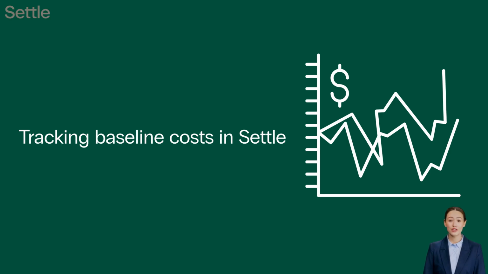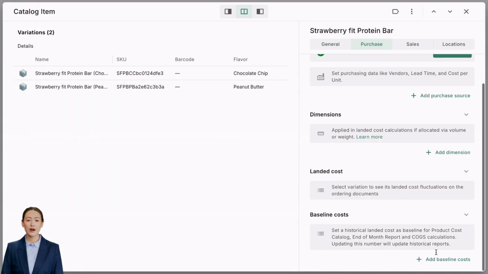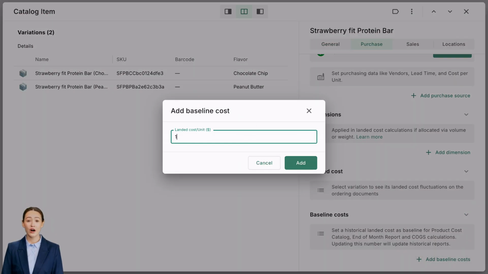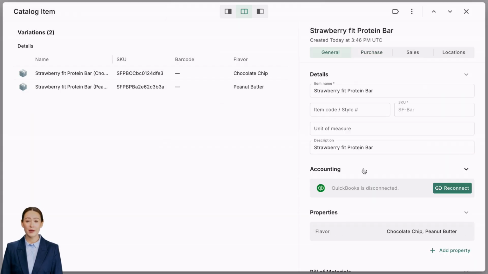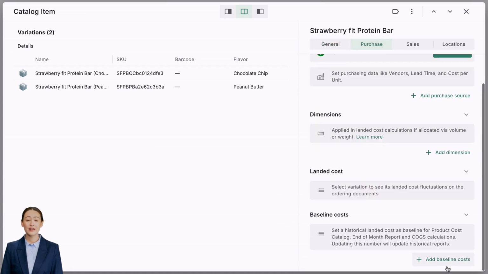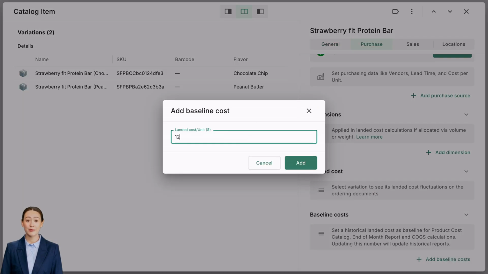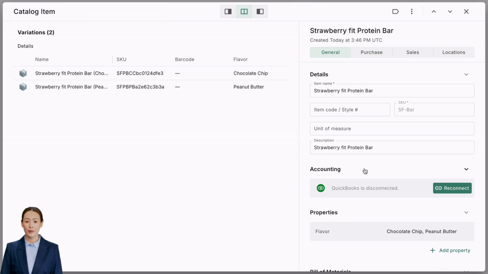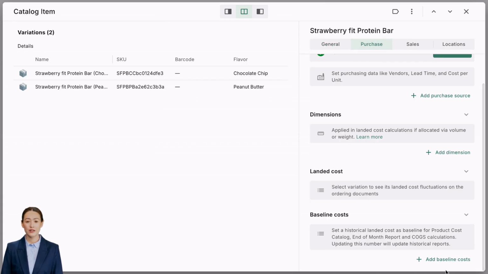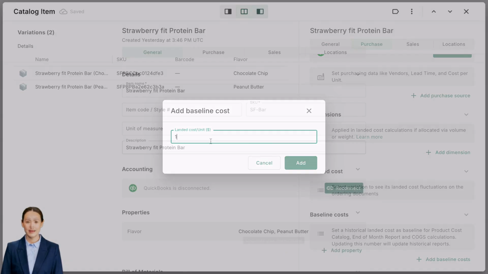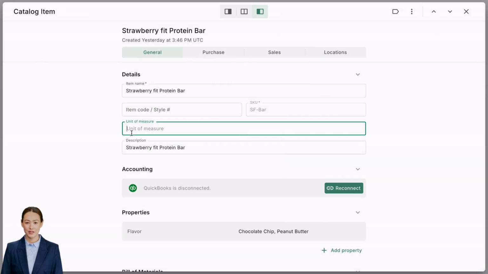Additionally, if you use Shopify and have unit costs included, Settle will pull those in to serve as your baseline costs. From the item view, select the baseline cost section and enter the standard cost per unit. If you prefer, you can update these costs over time as your prices change. Again, note that they'll automatically adjust if you're using POs. With baseline costs in place, you'll gain clearer visibility into your margins as well as inventory valuation if you're tracking inventory.